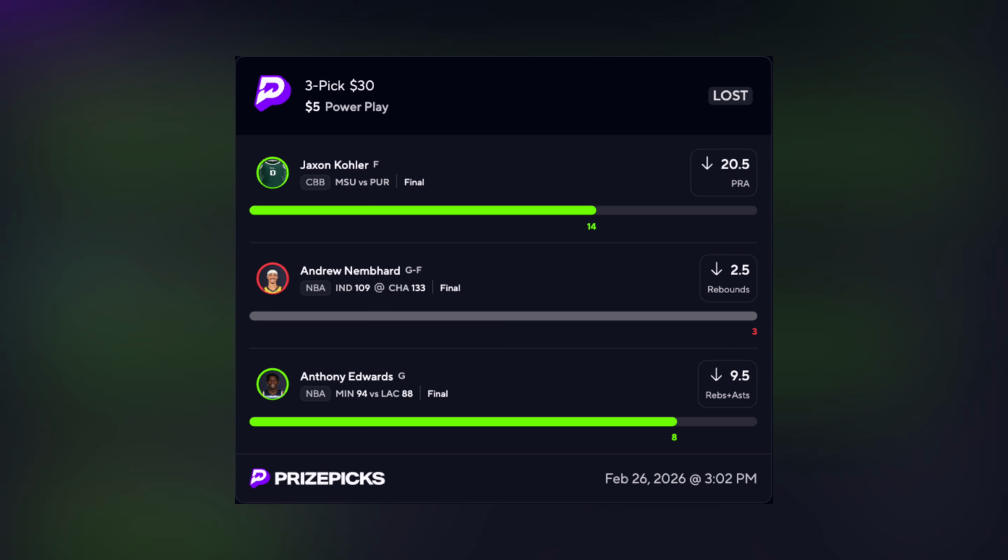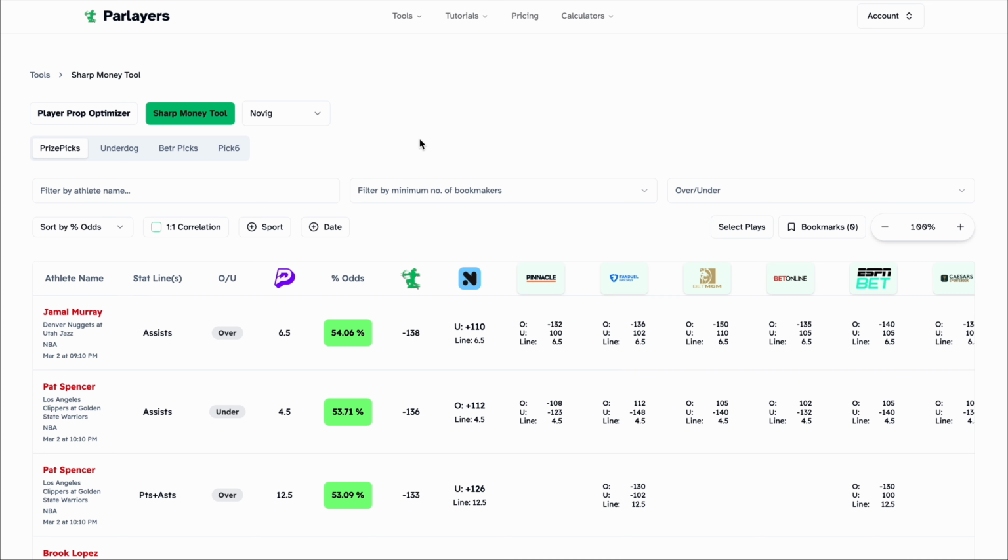Obviously, with the help of the tools from Parlayers, the Player Prop Optimizer and the Sharp Money tool are the two tools that I will be using to create our slip today. The Sharp Money tool is basically comparing the Prizepicks lines back to line changes on peer-to-peer exchanges, including Novig and Profit, so we can see where the sharp bettors on those platforms really like these lines, where they prefer an over or under on a certain prop. We call them sharp bettors because they use advanced models and advanced projections to determine the outcome for a player prop, and that's why we have the Sharp Money tool as our first part of the strategy.